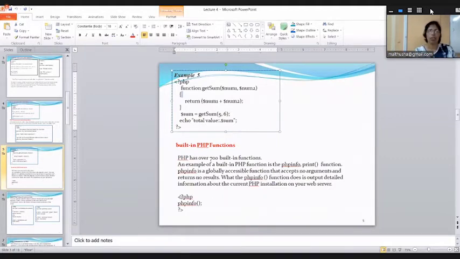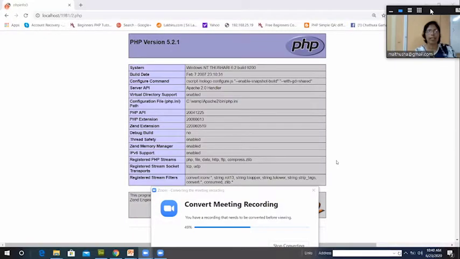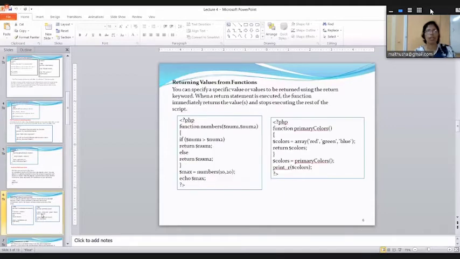Once you write the PHP coding, the phpinfo function, I will show the output. Yeah, this is the result you can see: the PHP version in our web server. All the details you can see when you write the phpinfo built-in function. Then go to the next one.